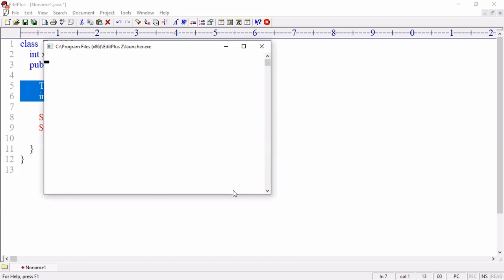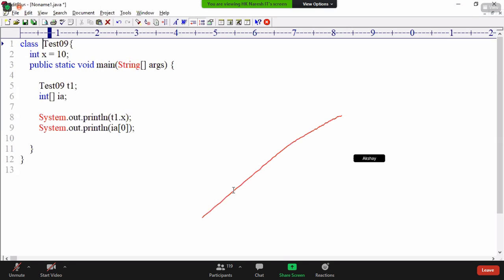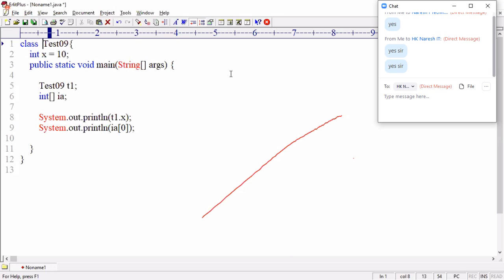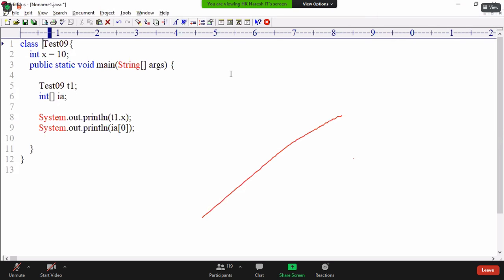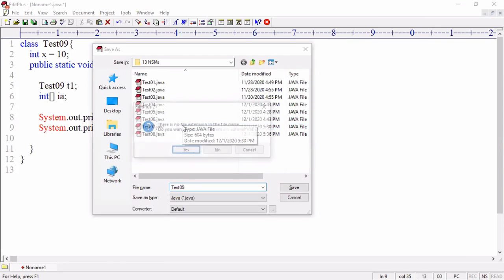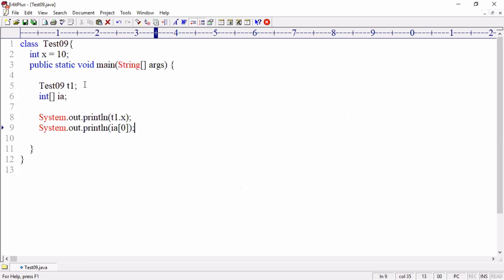Compiler will throw error. We know it very well. Yesterday we practiced. Control 1, compile. Now we are getting a compile error: variable t1 might not have been initialized. Then what values can we initialize to this variable? With either null or with what? Object, right? With null or object we can initialize.